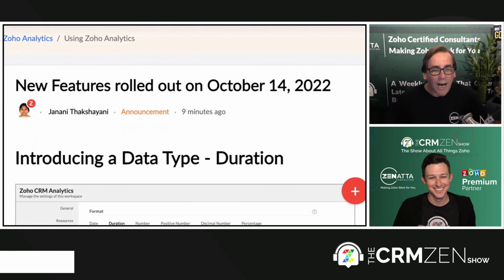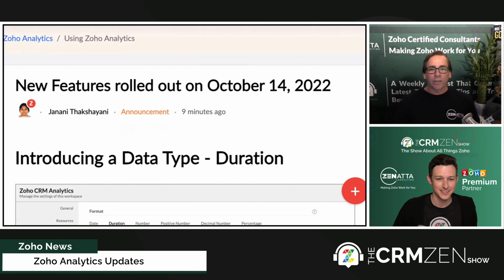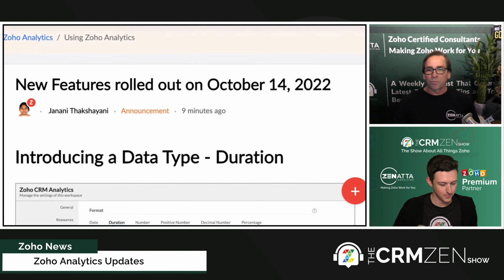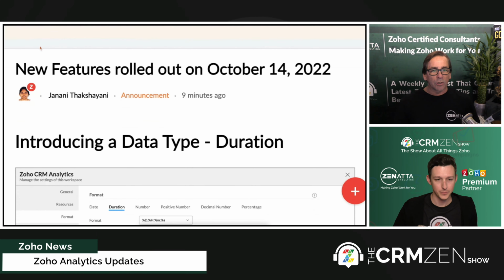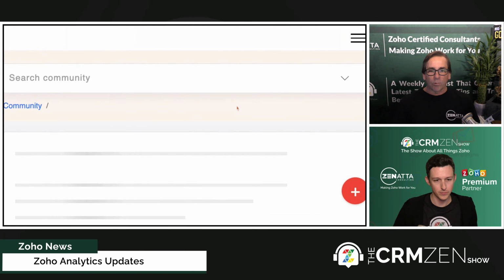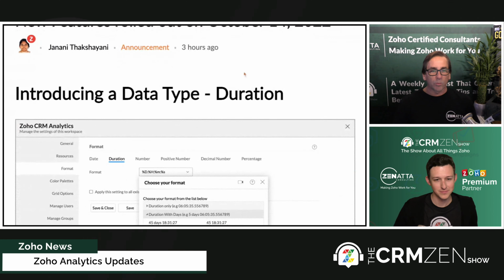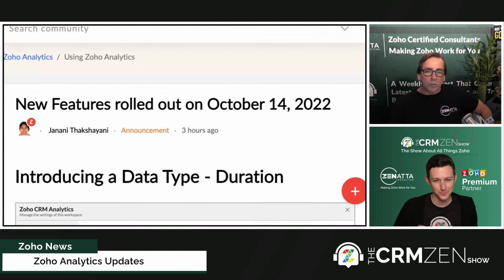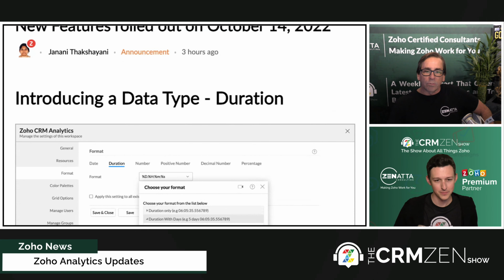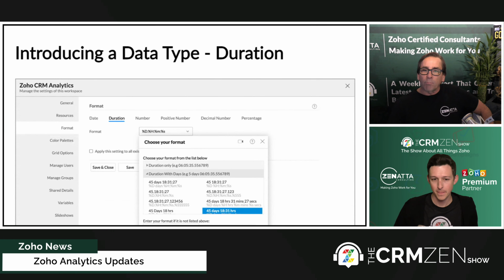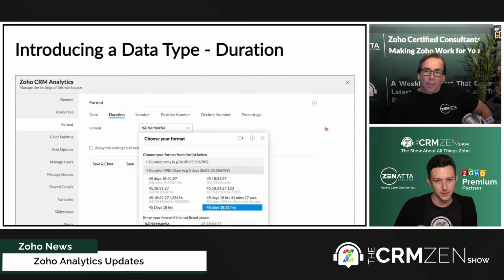Groove on. All righty. So Zoho Analytics rolled out a bunch of new features not 9 minutes ago. It was more like an hour and a half ago, but when I loaded this page, it was 9 minutes ago. Okay, it tells you how long I've been up this morning here on the East Coast. 3 hours ago, they dropped a whole bunch of new stuff for Zoho Analytics, your favorite application, Tyler.